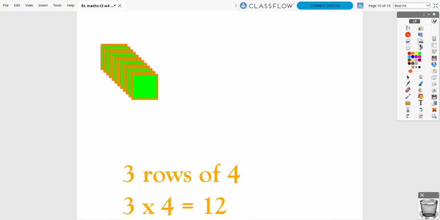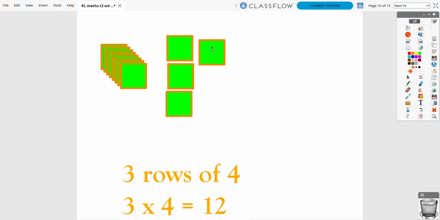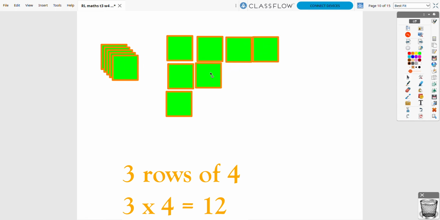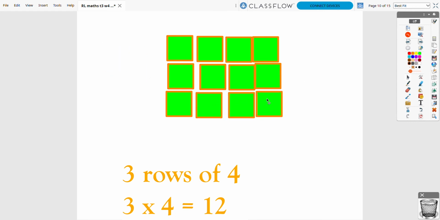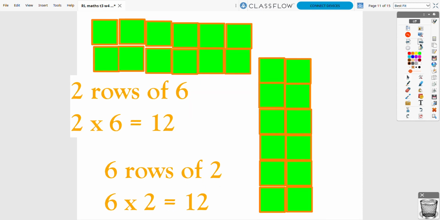And of course, I can then inverse that. I can make 3 rows, and in each row I want to have 4. 1, 2, 3, 4. I feel like Yogi Bear here. So I can do that. 3 rows of 4. 3 multiplied by 4 makes 12. I then kept on going. 2 rows of 6. There's 6 rows of 2. So there's so many different ways of using the number 12 and turning them into an array.